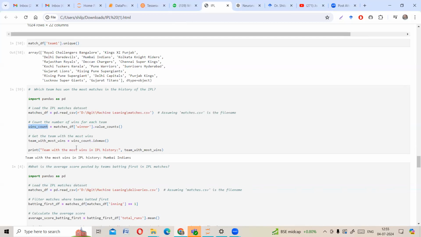Now from every team, I want the highest winning team, which means I want the maximum. So I have to apply wins underscore count dot idxmax. I want the ID of the team which won the highest matches. I got that and I'm keeping that value in this particular variable, and finally I'm printing that result. It's giving me that Mumbai Indians have won the highest matches in the IPL. Clear? I hope it is clear to you how it's working.